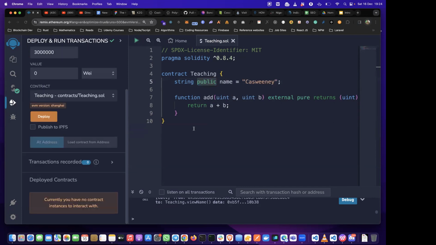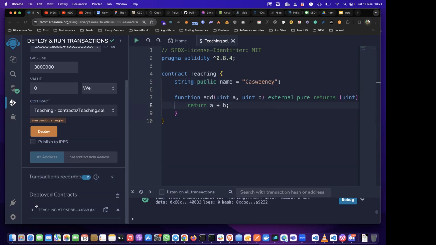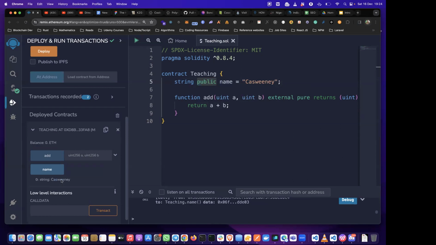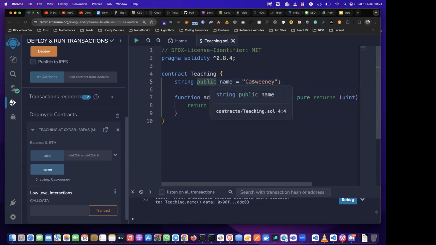So if I delete this smart contract and deploy it again, if I click here and scroll down, you see now we have name, which is this guy. The reason why we have this name here is because of the public we added to it. If I click on it, you see Kaswini, because it's a getter function. It's returning whatever value is being stored in it.